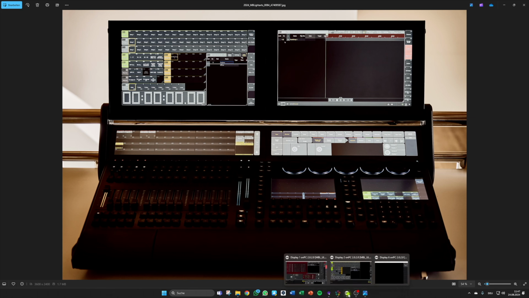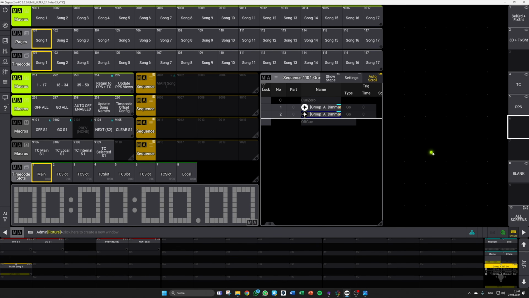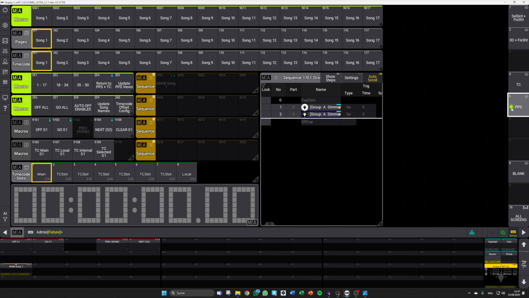Therefore, I will navigate to display number 2 of my onPC system. The reason is that I want to show you that you can find those views, the timecode and page per song view, which is the magical one of those two, directly assigned here in your view bar.